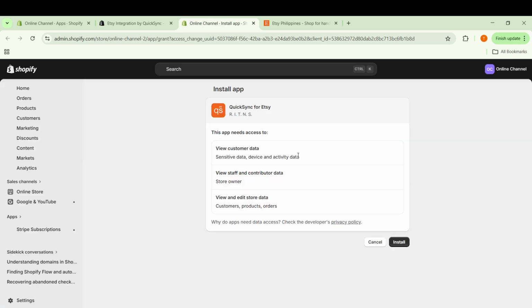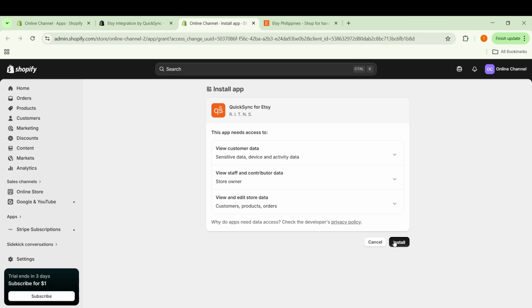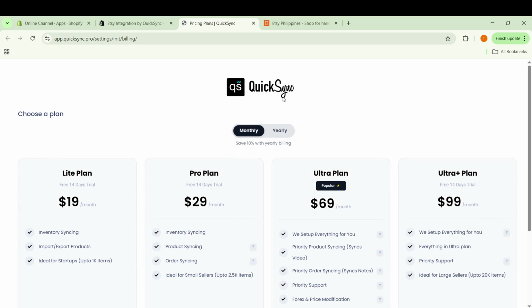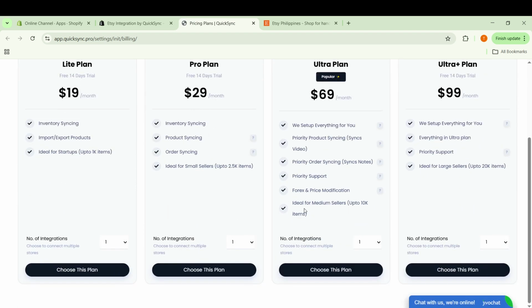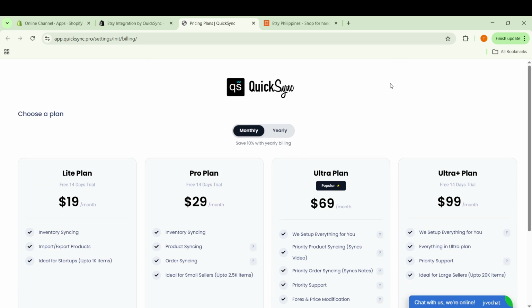Then, when Etsy asks for permission, grant the app access to your Etsy shop data. This permission is required so the integration can communicate with Etsy and properly connect your accounts. If your browser blocks pop-ups, allow pop-ups for this page and try again, since the Etsy login window often opens in a separate pop-up. Once you grant access, the connection process should complete, and your Etsy account will be linked to the app inside Shopify.